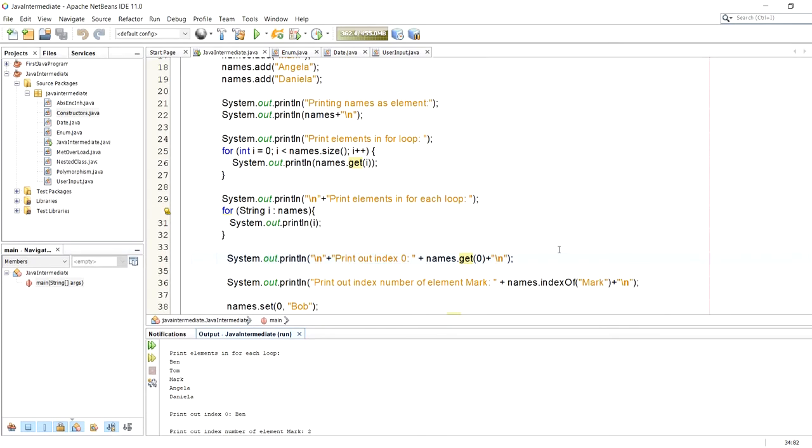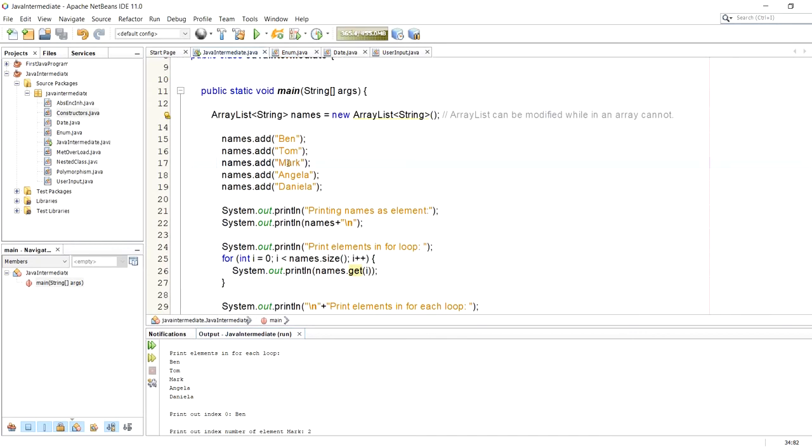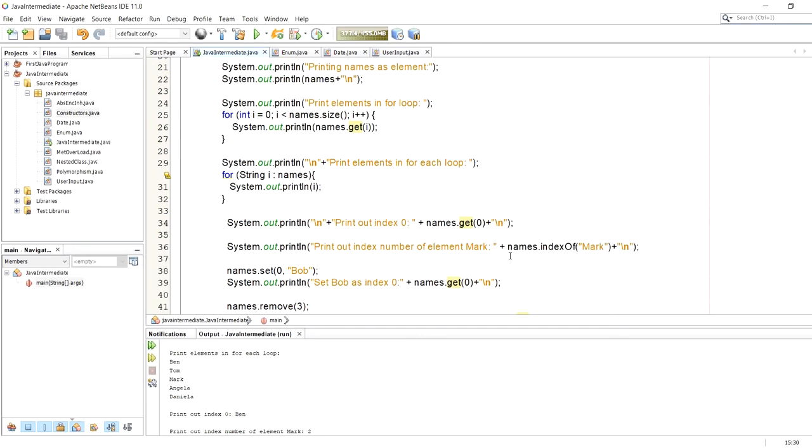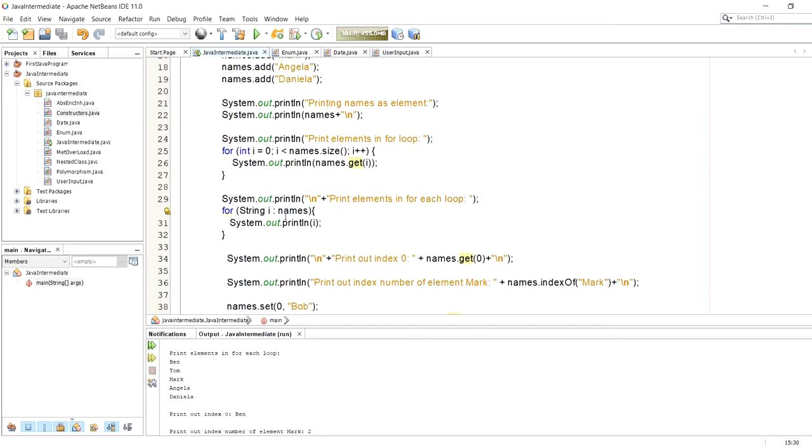In our next statement we are going to print out this time the index of that name. So if we say here the index of Mark is 0, 1 and 2, so the index of Mark is 2. So as you see here we got print out index number of element Mark is equals to 2.